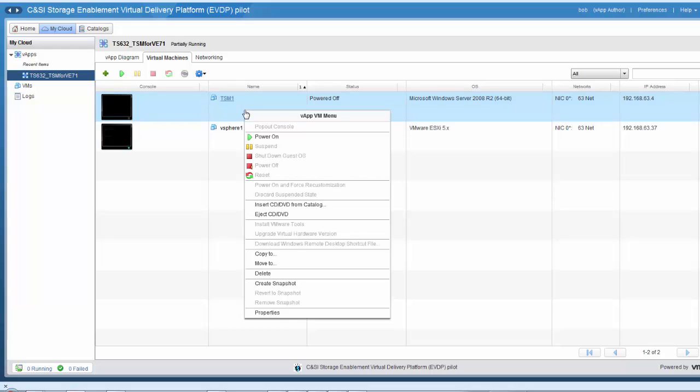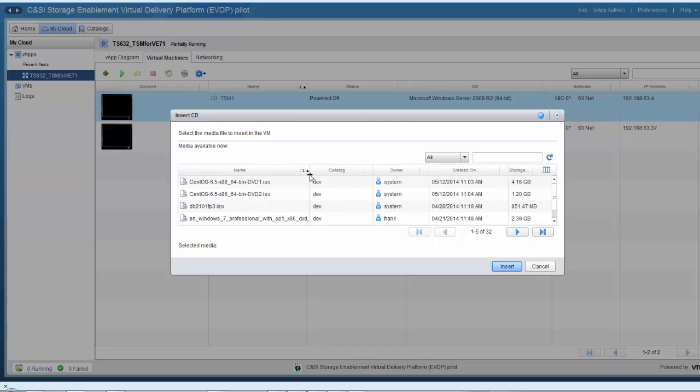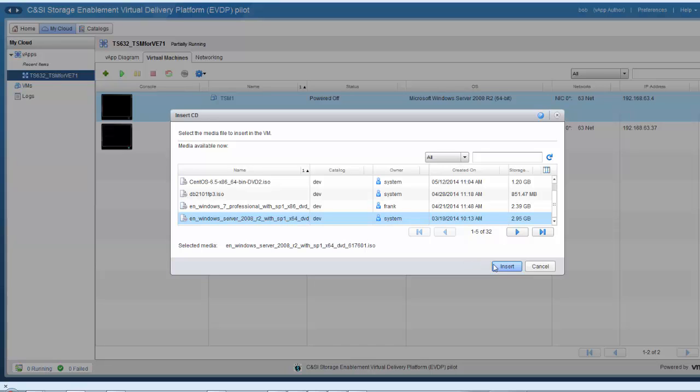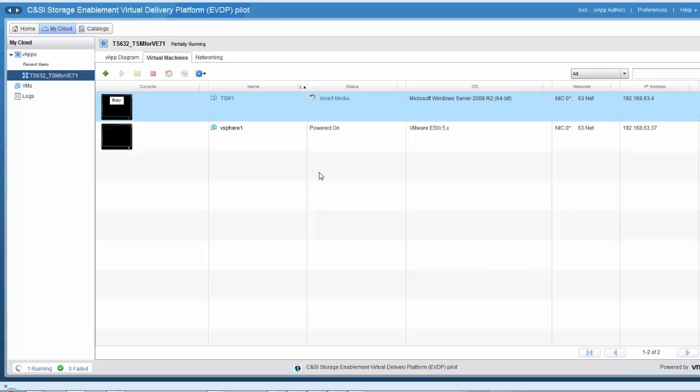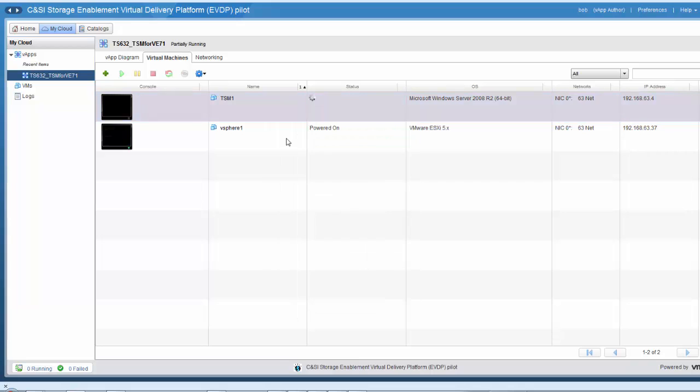So the next thing we need to do is install the operating system. We'll do that by inserting the CD, DVD from the catalog. Need to identify the ISO image. Windows Server 2008, that's the one we want, so we'll insert that. And now we'll power on this machine.